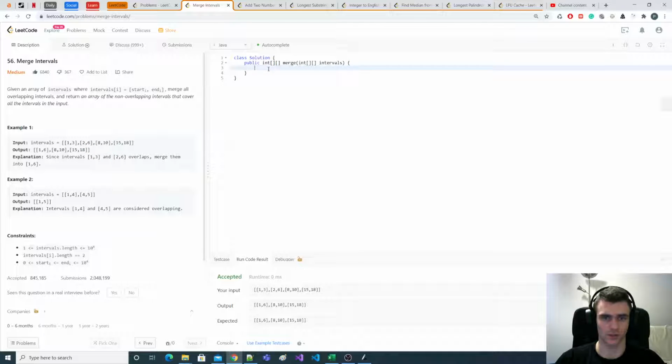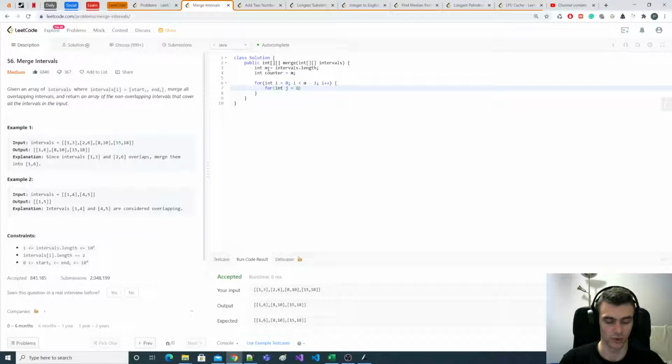Okay, so let's go with the implementation. First of all, we need to include some m, intervals of length. Okay, and now we got the int counter. So counter would be the output array, number of output arrays, and for int i is equal to 0, i is less than m minus 1, because we're going to go like a bubble sort. Int j is equal to i plus 1, and j is less than m, and j plus plus. Okay, that's pretty much it.